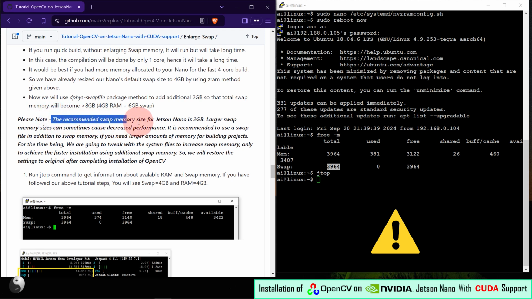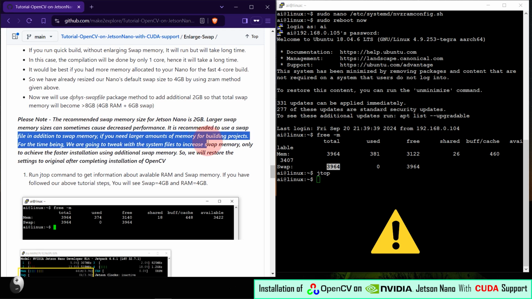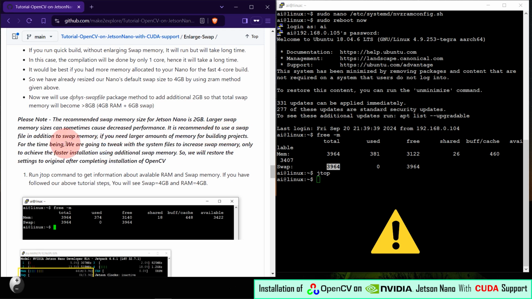Before going forward, please note a very important thing here. The recommended swap memory size for Jetson Nano is 2 GB. Larger swap memory sizes can sometimes cause decreased performance. It is recommended to use a swap file, in addition to swap memory, if you need larger amounts of memory for building projects. For the time being, we are going to tweak the system files to increase the swap memory, only to achieve a faster installation. We will restore the settings to the original after completing the installation of OpenCV.